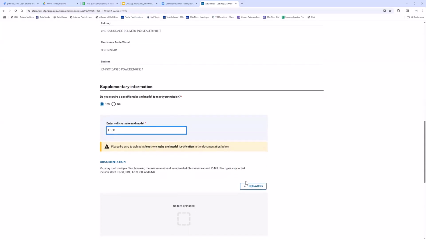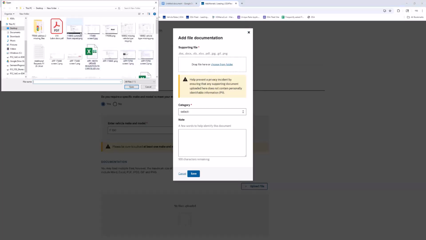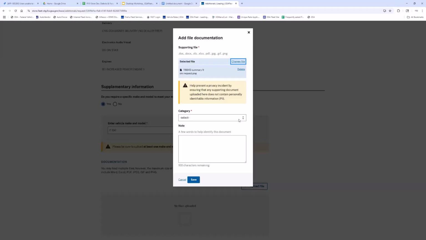And then just like on the replacement, if a specific make and model are requested, there is going to be a need to provide a make and model justification for that. So we'll go ahead and upload a justification for that. And to be able to move forward, you also need to select a make and model justification category for the file upload.